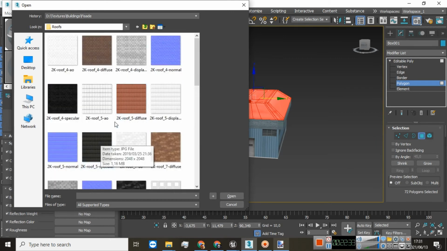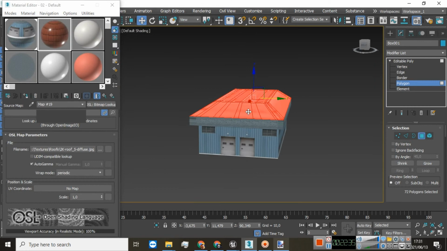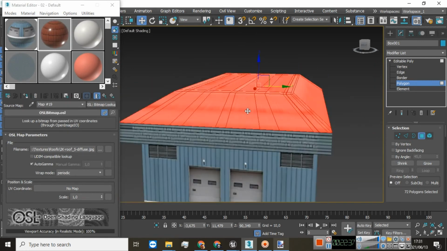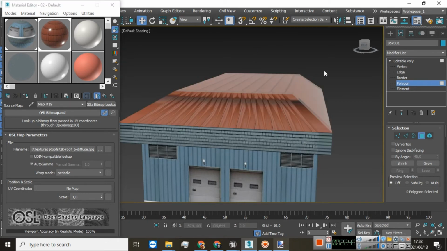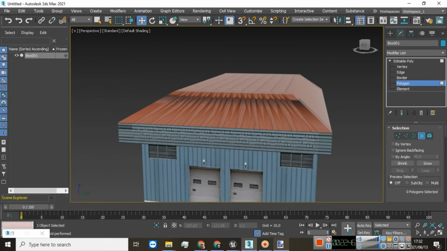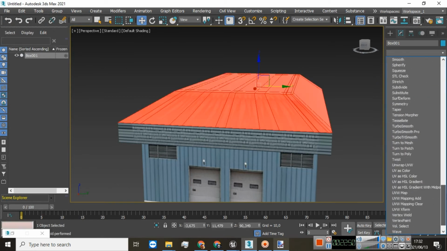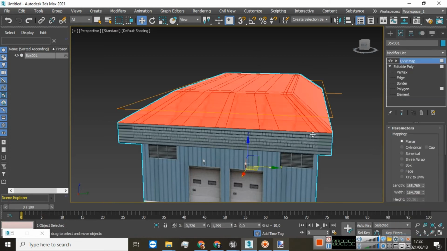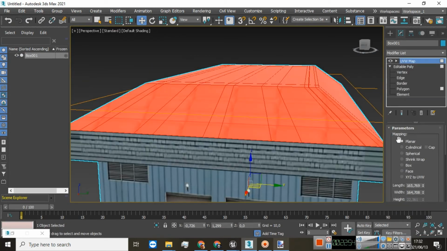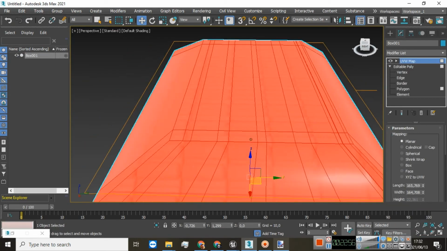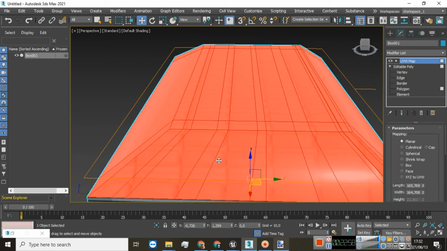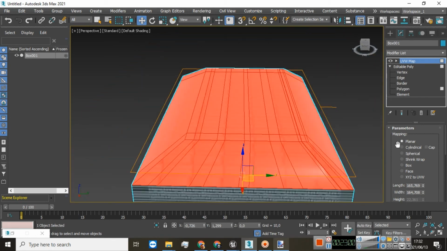So this one, or let me take this one, it's going to be visually better. Okay, so let me assign it to that, and now you can see the scaling is out. It totally stretches the side. So with all of those polygons selected, I'm going to UVW map again, and now you see that it's got the planar selected. The planar is looking nice on both sides, but it's a little bit scaled.